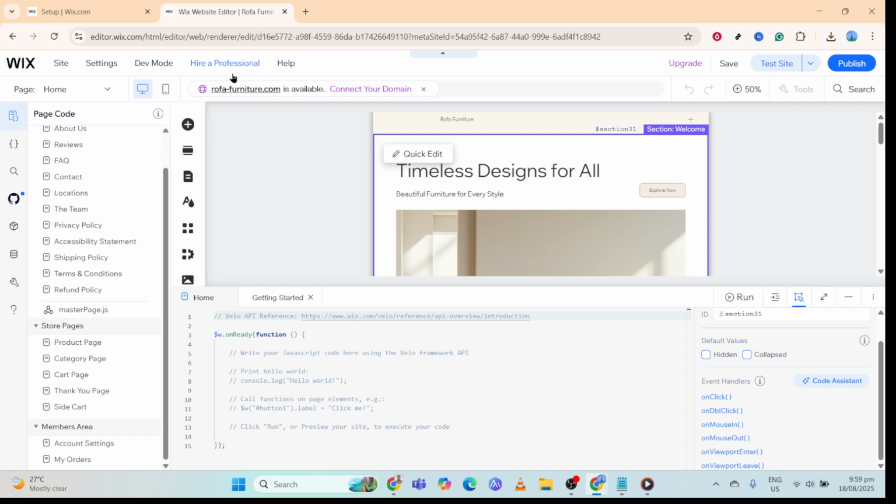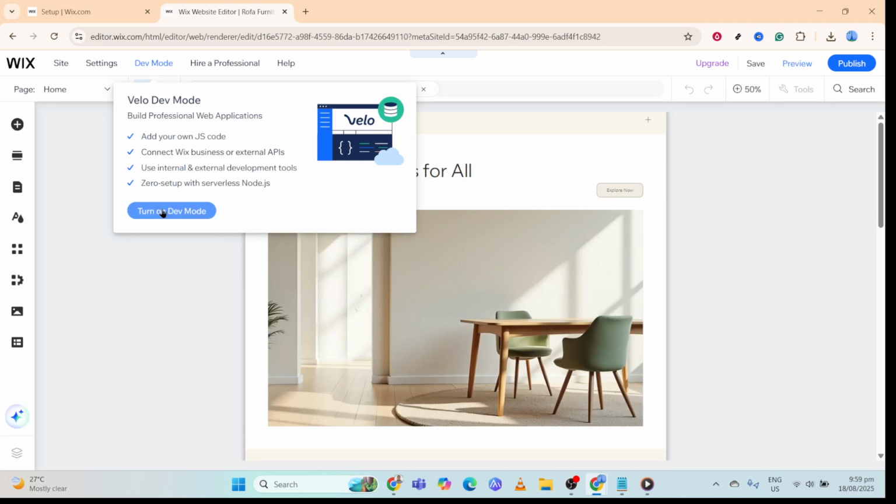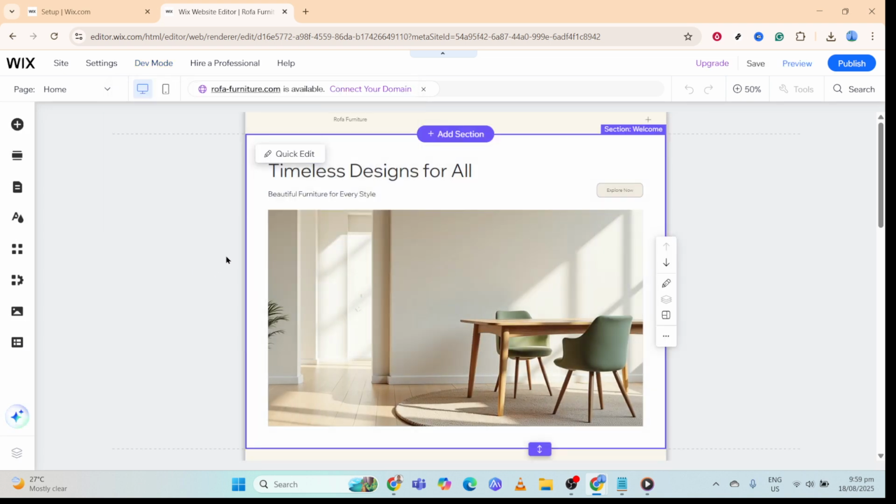And for those times when you might not need the advanced tools, or you just want to revert back to a simpler view, turning off dev mode is just as straightforward. Simply go back to the dev mode tab and click on Turn off dev mode. This action will return your editor to its standard settings. It's as simple as that.